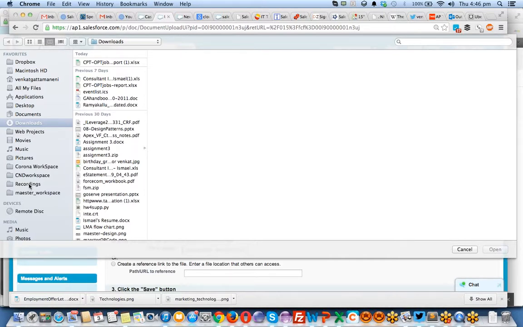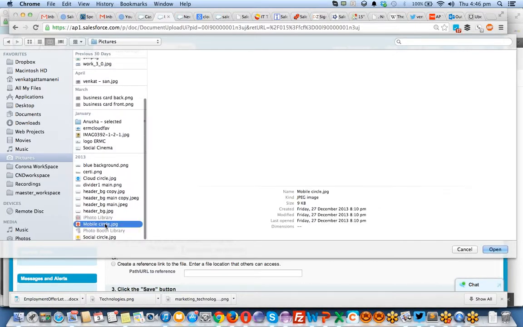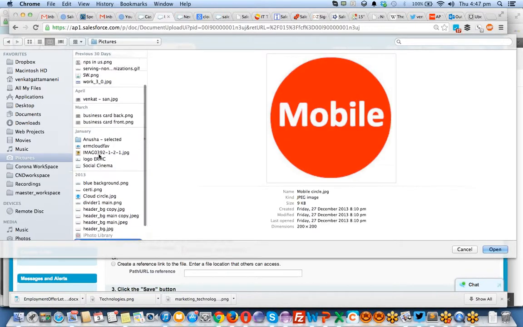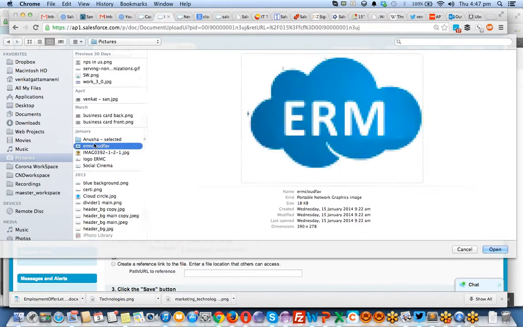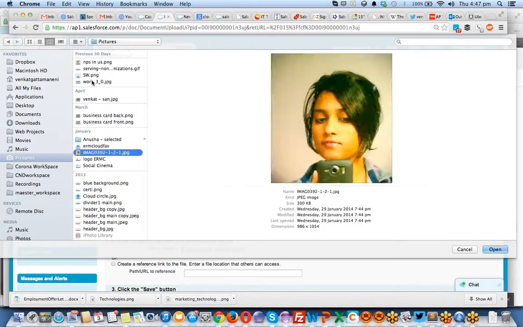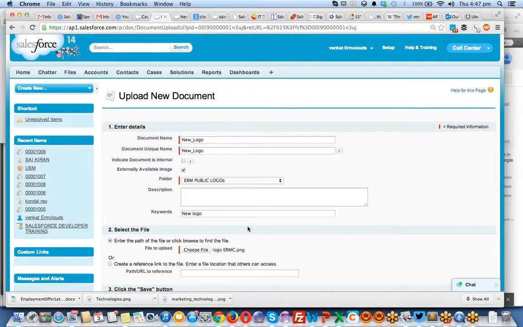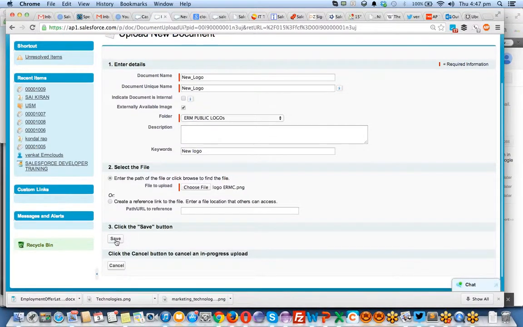Now selecting pictures and selecting this file and click on save. Again, some people can give the reference also. For suppose, if your logo is in some website, you can directly give some link of that also.